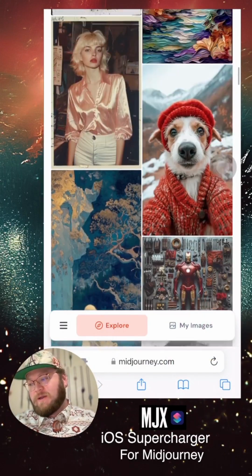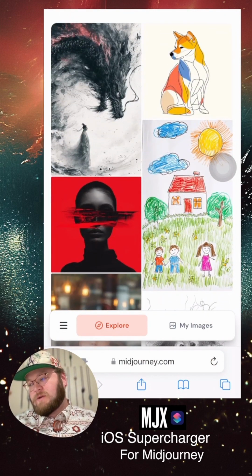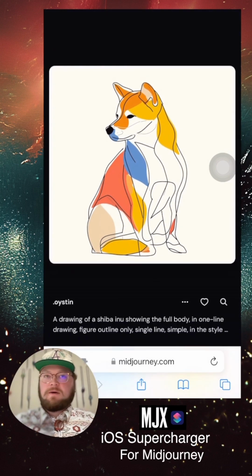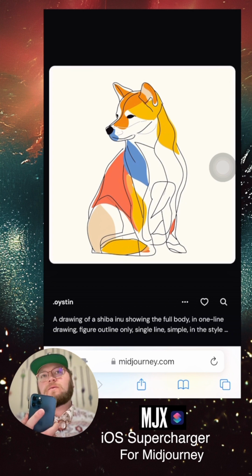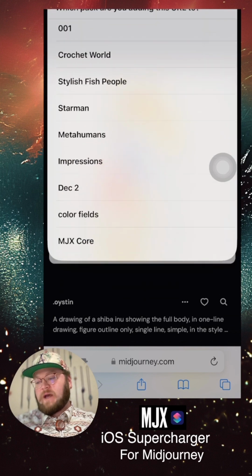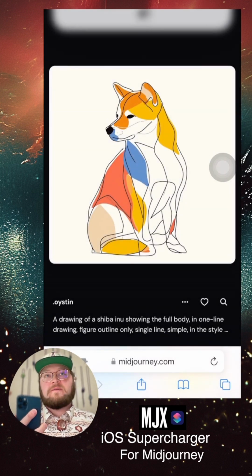You'll see I'm already here on the Midjourney website, and with MJX, one awesome thing that I can do is copy images like so, and then I'm going to triple tap on the back of my phone, 1, 2, 3. And what should happen is I'm able to add this to a particular pack. But first, we have to actually make the pack.